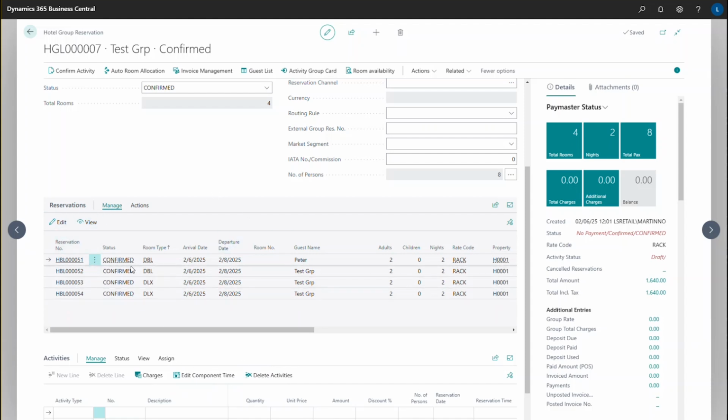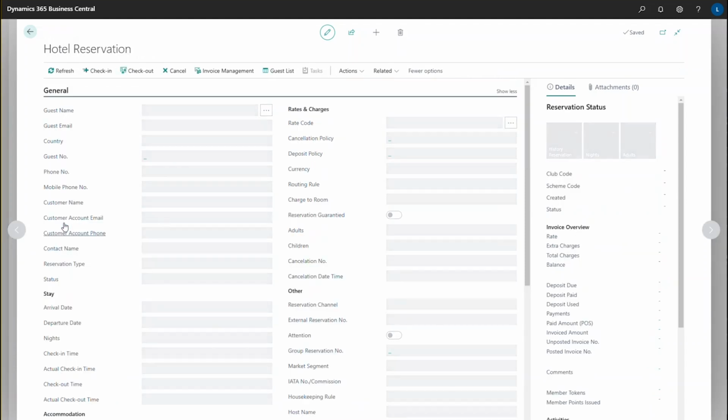From this page, we can also access the individual reservations within the group by highlighting the line that we will open and click Edit. This will then take us to the individual reservation within the group reservation. And we can do adjustments here if necessary.